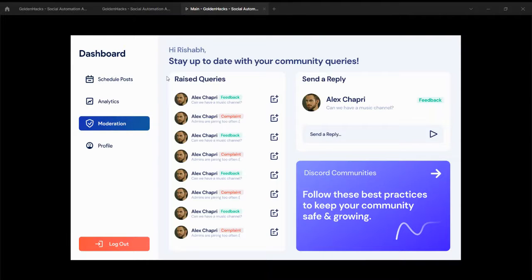You can also look at the Discord notifications you are receiving, feedback or complaints, and you can directly take action from here. You will also have some option to learn about how you can keep your community safe.